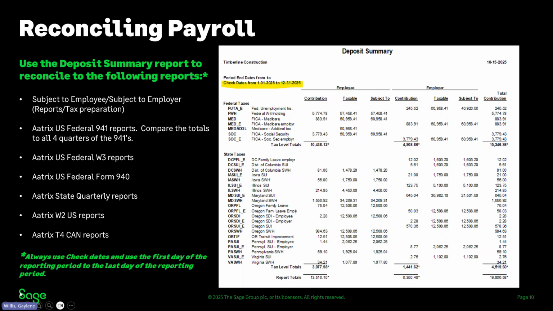The contribution that you see on the deposit summary is the tax amount. Okay, you're going to see the deposit summary shows you employee as well as employer level taxes. It shows you federal, state, and local taxes. So it is a great report to use when you're trying to reconcile payroll to itself. And if your accounting date is check date, you can also use it to reconcile payroll to general ledger.